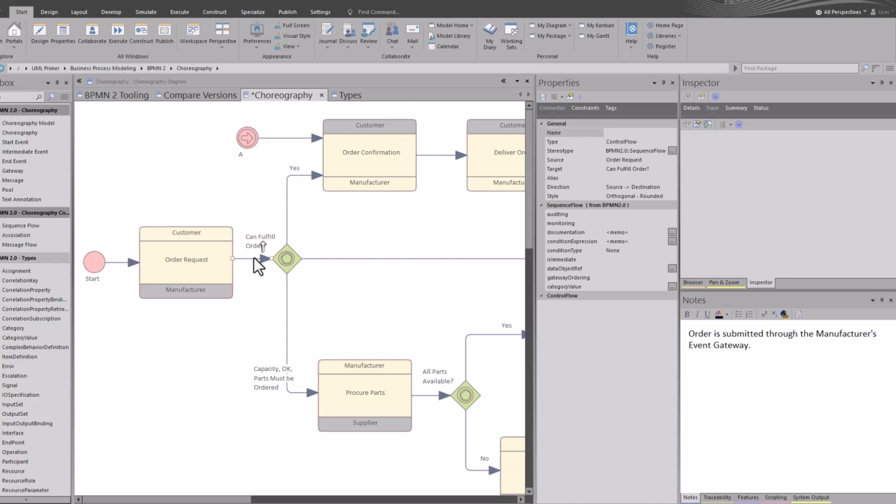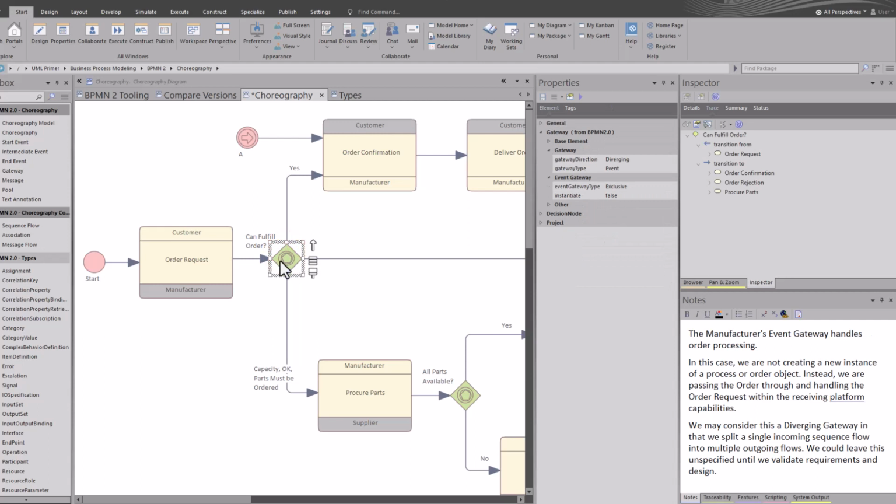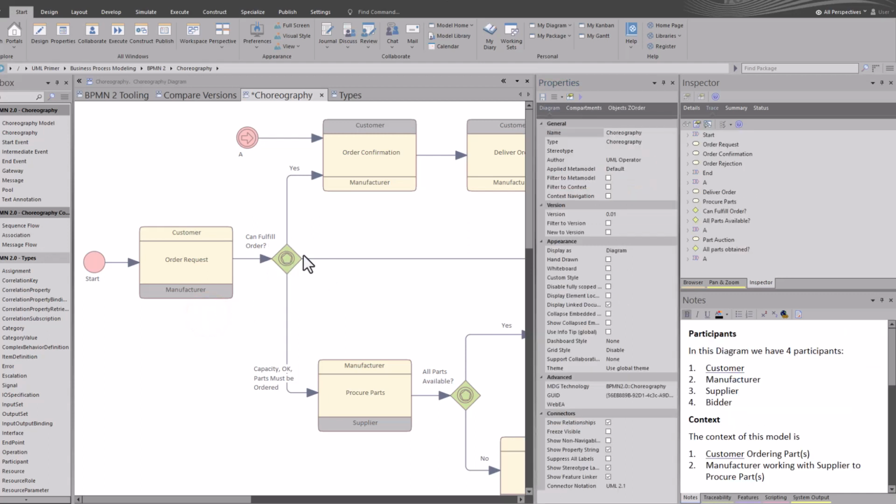We go into each one of the flows. We can put as much intelligence here. We're just stating that the order is submitted through the manufacturer's event gateway. This is an event gateway, right? And I have the properties here. I like it to be unspecified, right? Doesn't change anything. At some point, it may change to diverging, and I explained what diverging meant a moment ago.